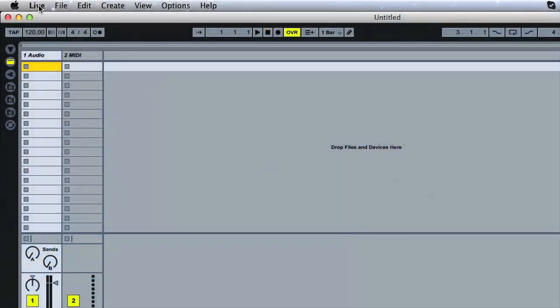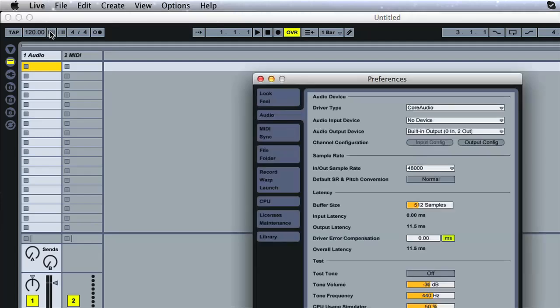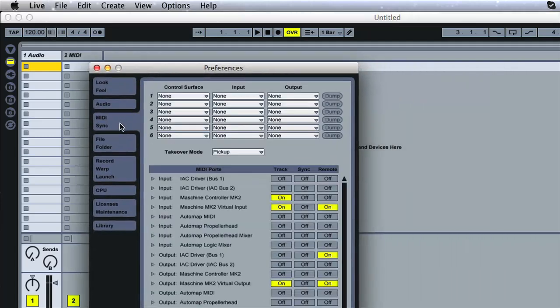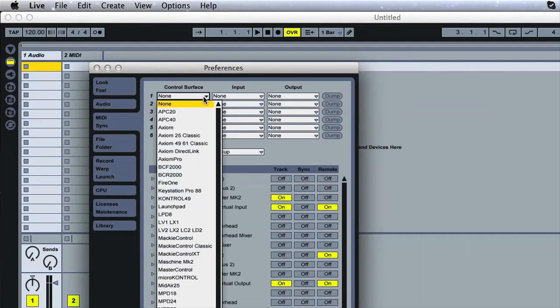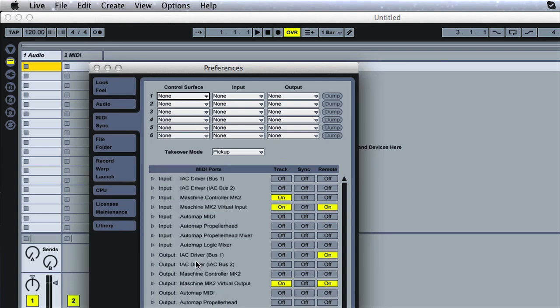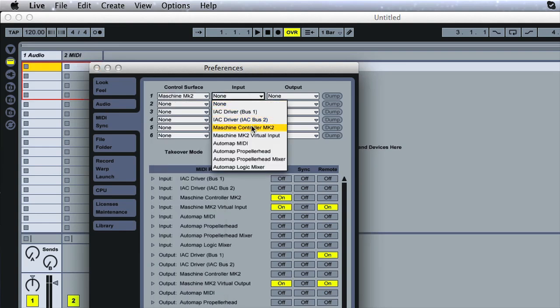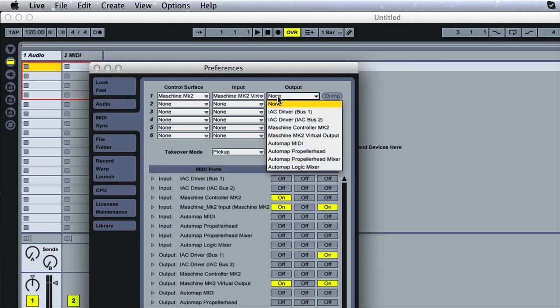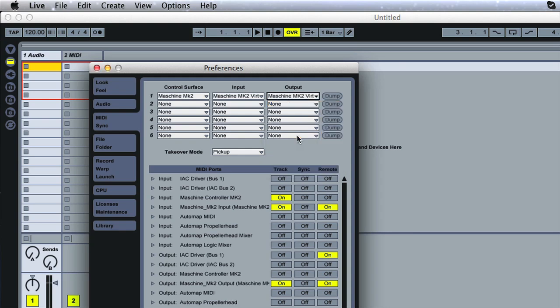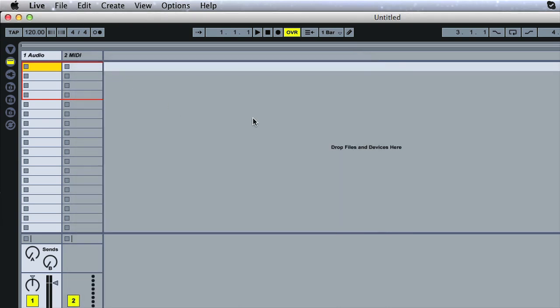Now you can boot up Live, and then, in Live's Preferences, click on the MIDI tab, and in the Control Surface section at the top, choose your Maschine hardware in the first column, and then the relevant input and output port alongside. In this case, it's the Maschine MK2 virtual input and output. Now you're all set up and ready to go.